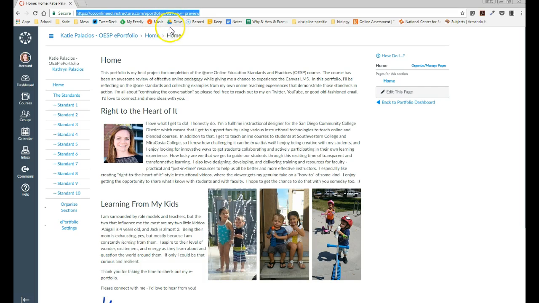Okay, so that's just an overview. You've got sections along the left, and then pages live in the sections. And for those of you who choose to use the ePortfolio Canvas tool, hopefully this gives you a good overview of what that might look like and what it could look like for our students, should we try it with our students once we get to Canvas.